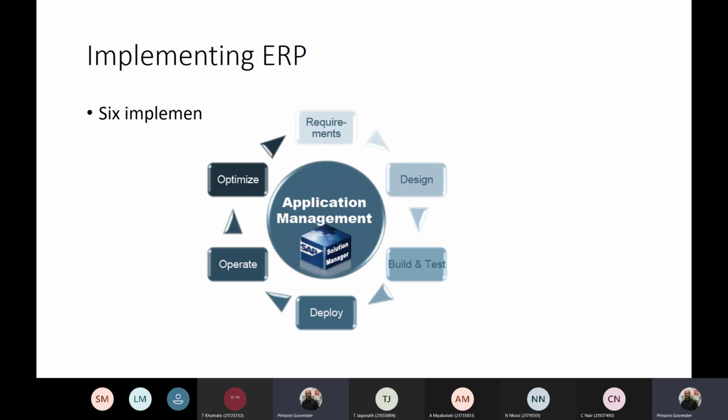Implementing an ERP solution. In your case study for your assessment, we will be talking about implementing an ERP solution. You need to specify the requirements of the business. There'll be a design phase. We'll build and test the system. We'll deploy the system and put it into operation. We'll optimize it. And ultimately, it will continue in a cyclic manner. Right? Keep this in mind for future lectures.